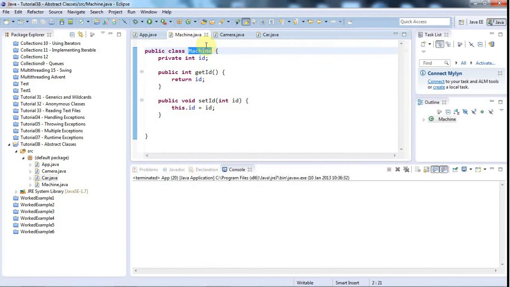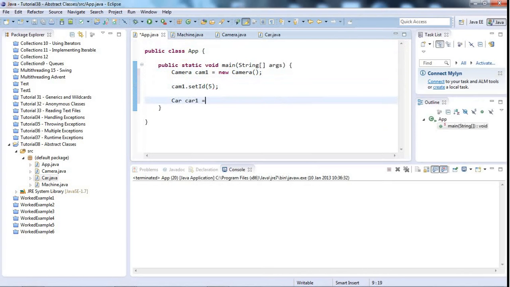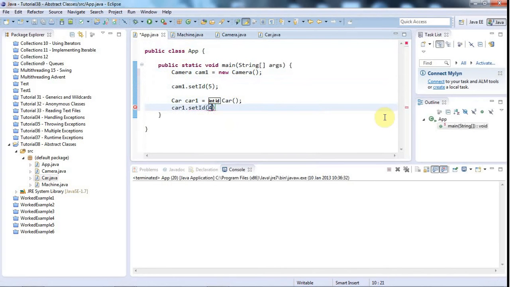Now so far this is a completely conventional class hierarchy, and now I can do stuff like camera cam1 equals new camera, and cam1.setID 5, and the same for car, like car1 equals new car, and car1.setID 4, or whatever. You get the idea.